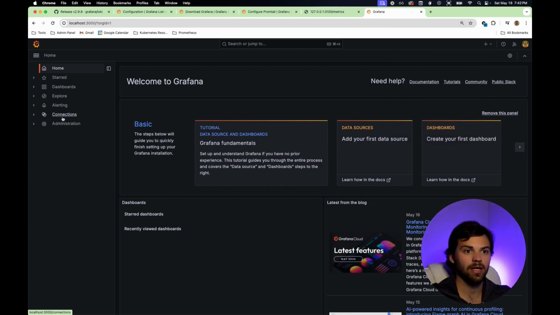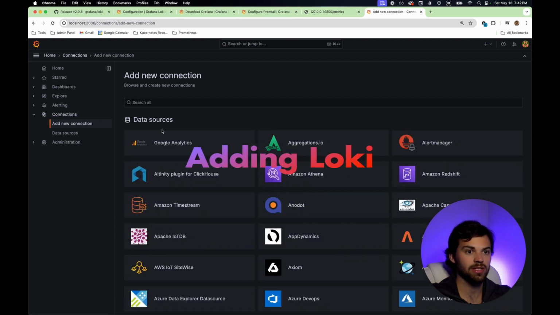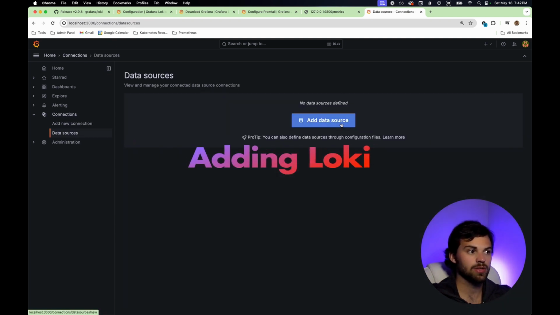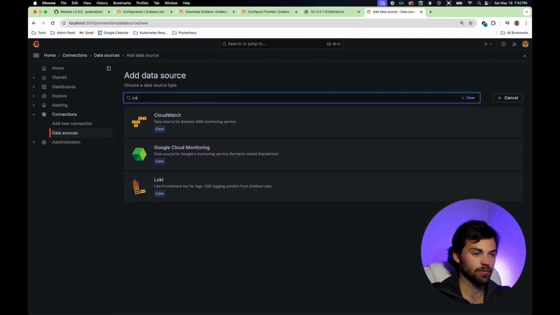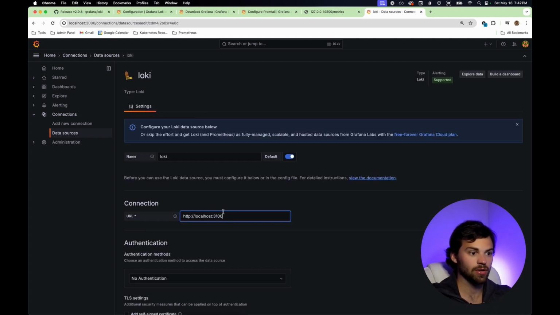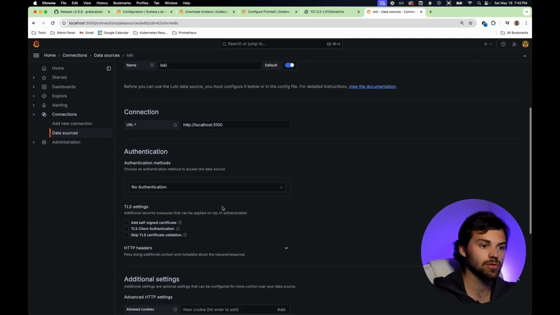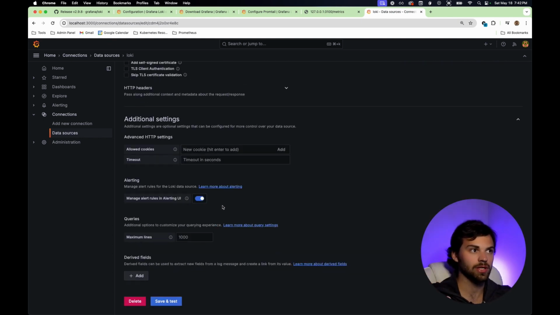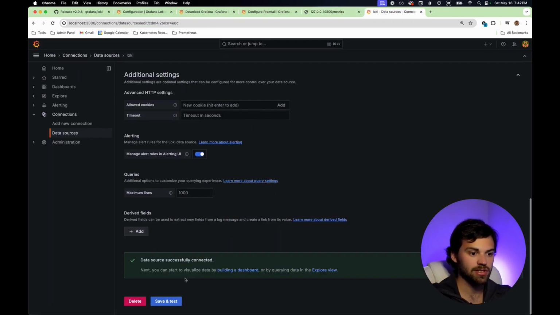So now in my connections, we can see that there is data sources, and what we're going to want to do is add a new data source. We're going to look for Loki. We're going to click on Loki, and then we're going to set our localhost to 3100 to be able to collect this data from our Loki instance, right? Because we already have it running on 3100. So now when we do save and test, you're going to see the data source successfully connected.